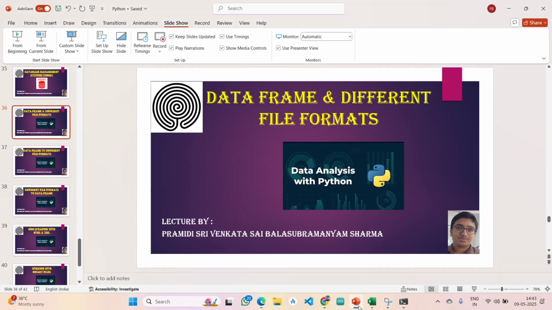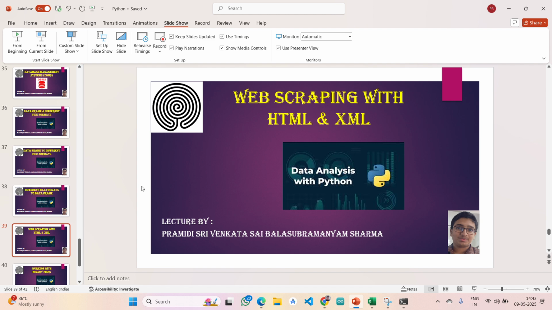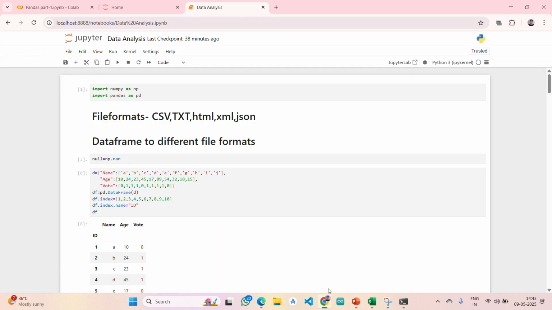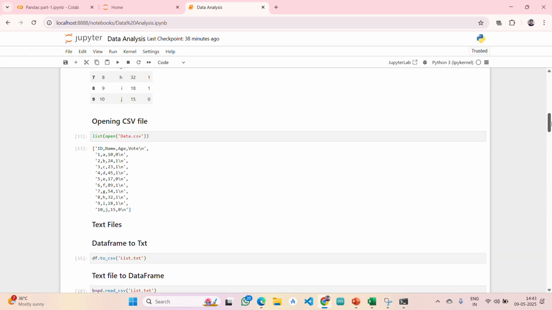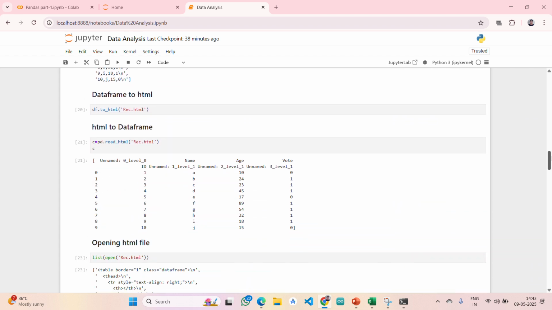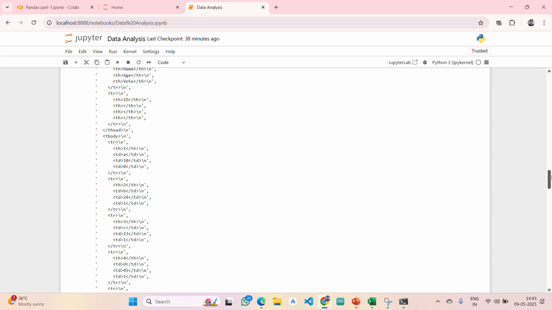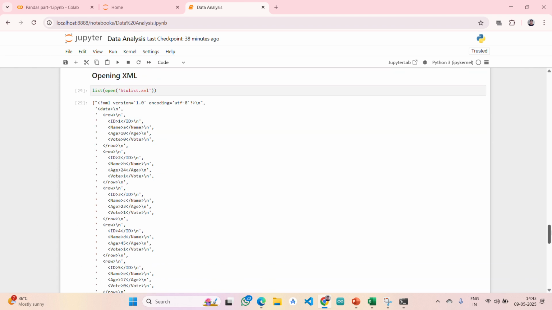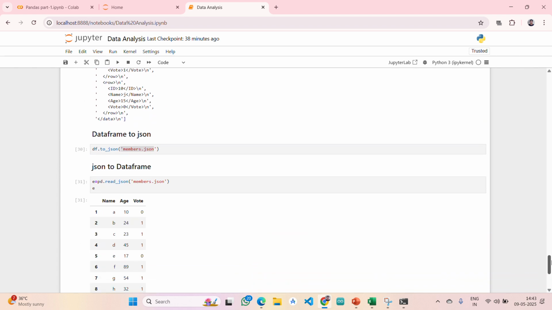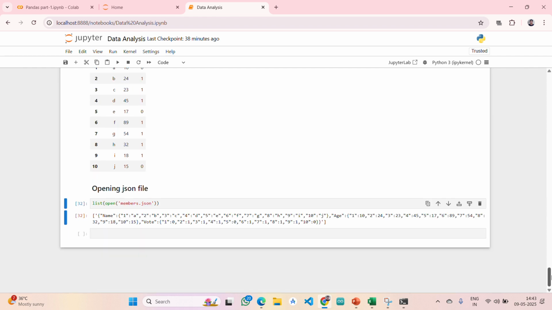In the next lecture we are going to work with web scraping with HTML and XML. Just like how we converted to HTML and XML, in the next lecture you are going to see how to work and what are the main operations to be performed on those HTML and XML files. Hope you all understood.